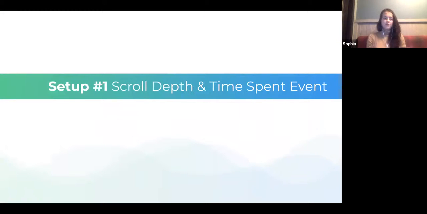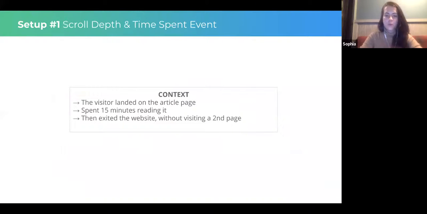The first one we are going to look at is a very interesting one, the scroll depth and time spent event, because it is not only sending valuable data into Google Analytics, but it also solves a data accuracy issue that Google Analytics has by default. Let me explain why. Let's say we have this context happening in 2 different sessions on 2 different pages, or on the same page.